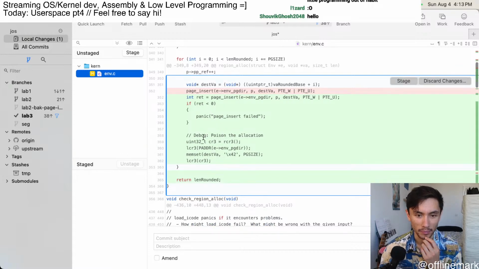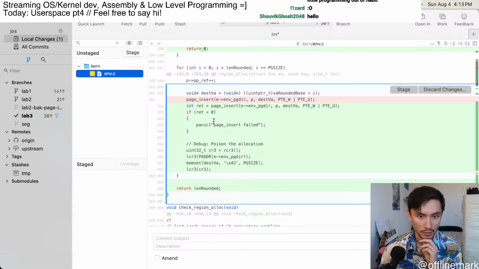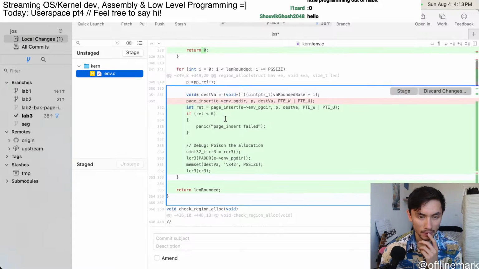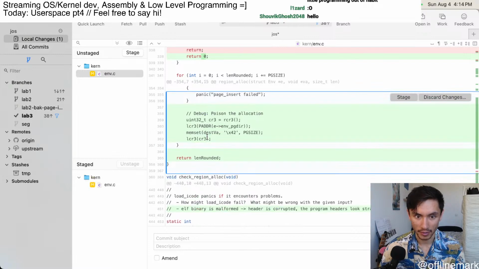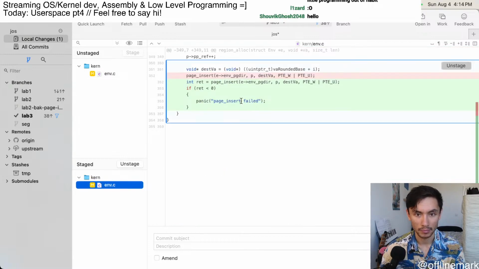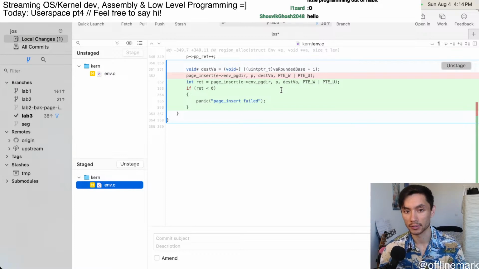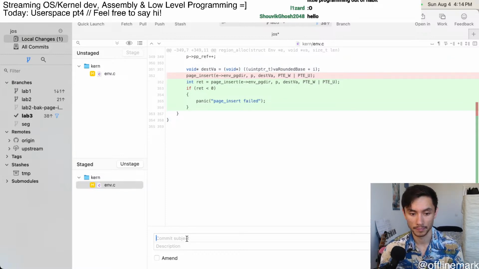Yeah, I had this stuff with poisoning the allocation, which is kind of a debug feature. Okay, I think I have a few things. So here, I think that was actually kind of a bug fix. I was not checking the return code of page insert, which I should have been doing. So that is a conceptually separate change, so it belongs in a separate commit.